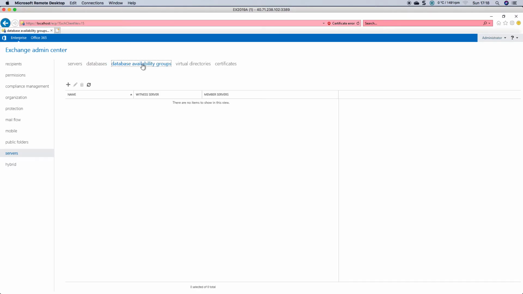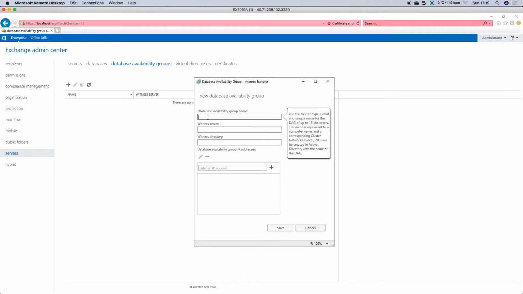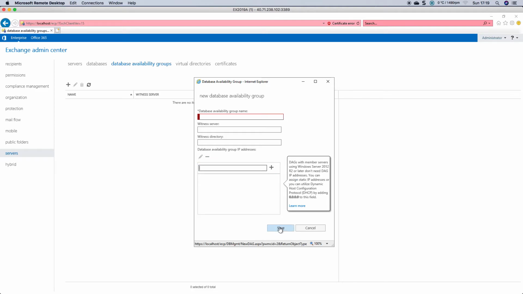Right. If we move over to your database availability groups, this is where you would actually create your groups, and you would add 2 or more servers to the group, maximum of 16. It will then go and install the cluster manager on each of the servers, and then it will add them to the DAG, and then you specify your witness server. So if I had to click the plus button to give an example, you would give it a name, you specify the witness server. So the witness server might be DCR1, the directory will be c:/fsw_dag1, for example. And then you can specify an IP address and click save.